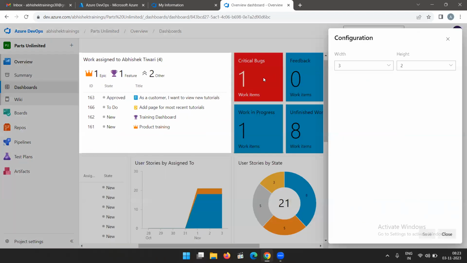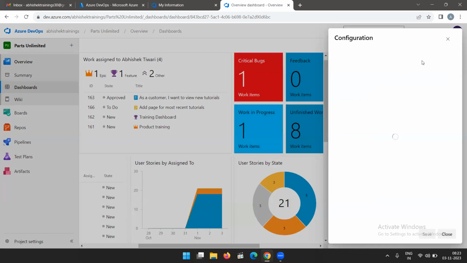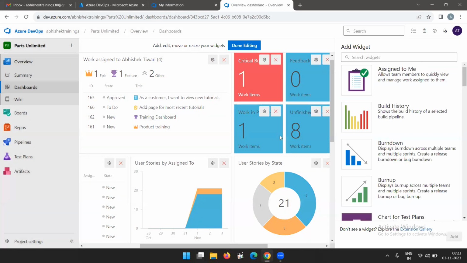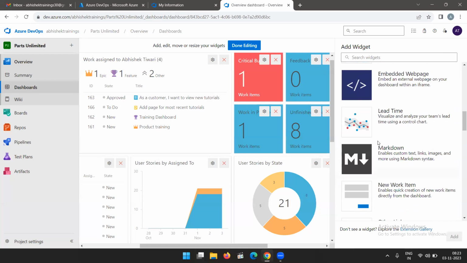Let's see with this widget. Work in progress. Specific hours, I'm not sure where to see, but what is done and what is not done, unfinished, work in progress, done, that you can see.